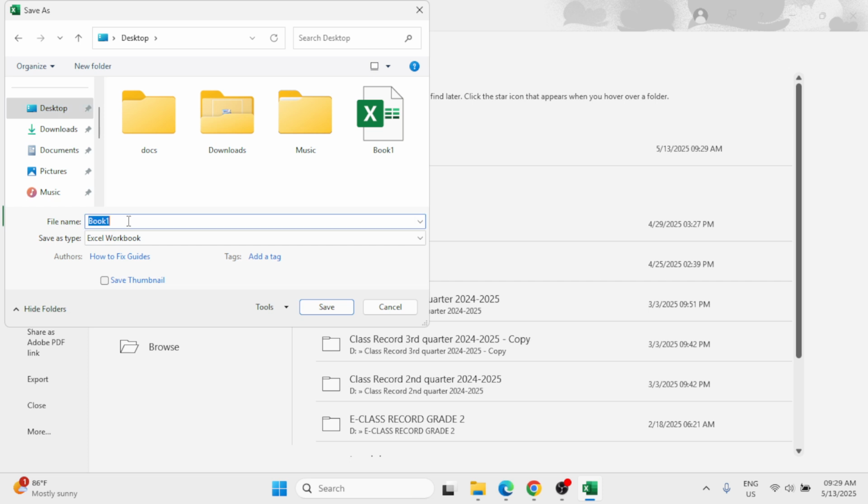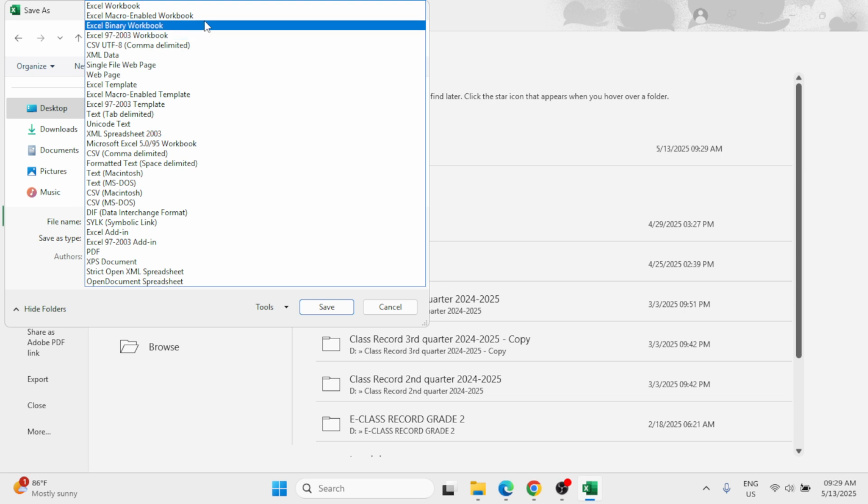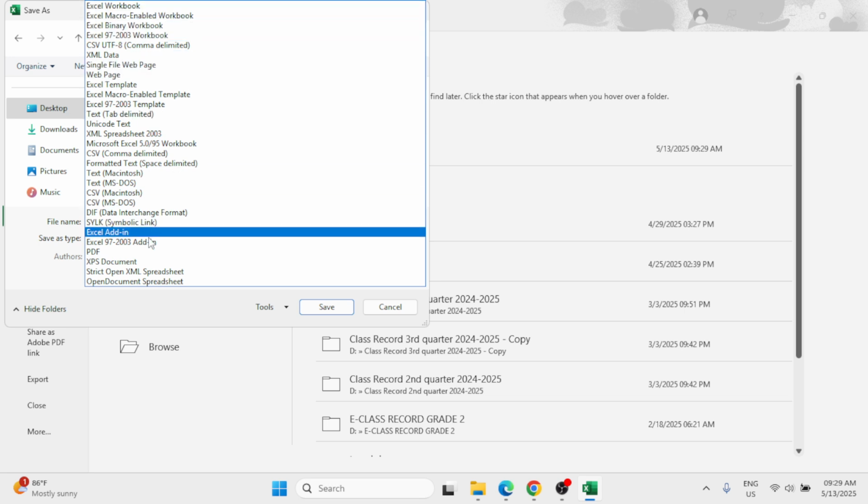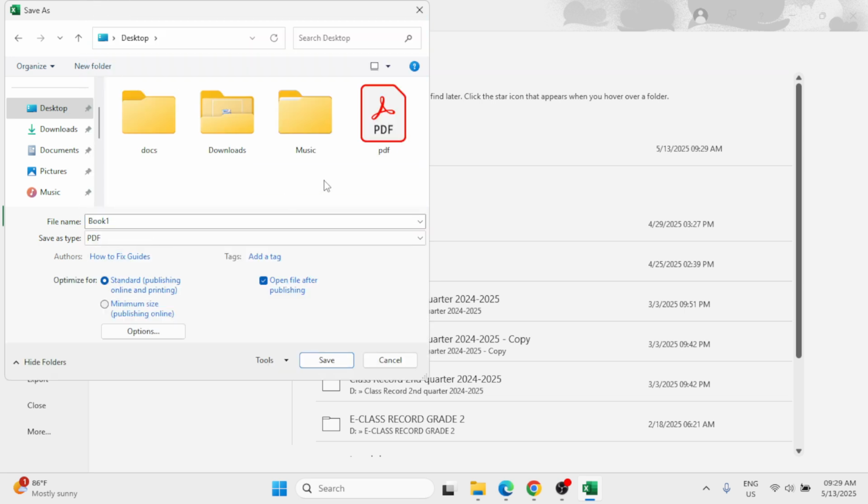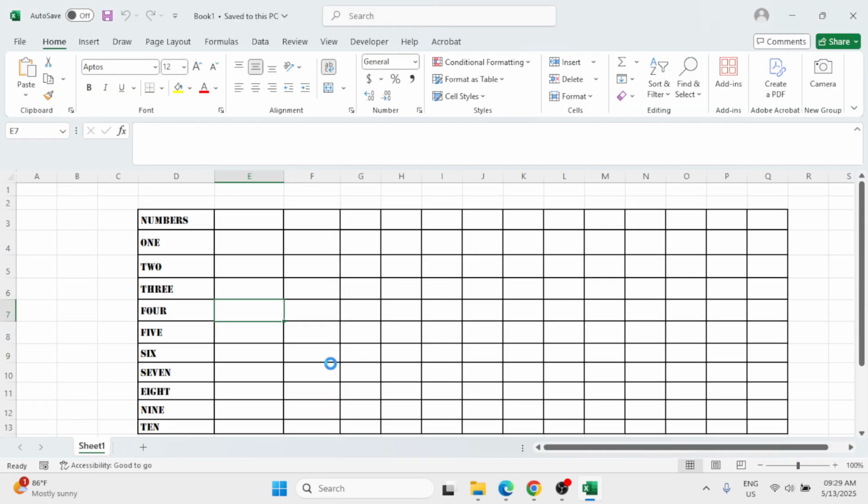For the file name, you can change that from here if you want to. Save as type, click on this drop down arrow, and here you can find different options, but we have to choose PDF. Okay, then we just need to simply click on save.